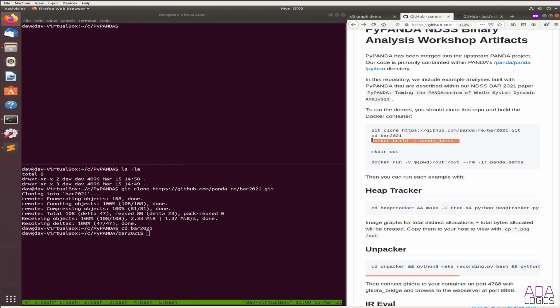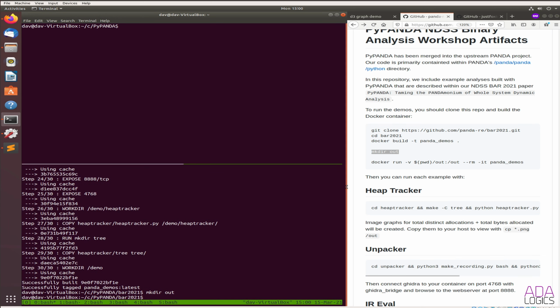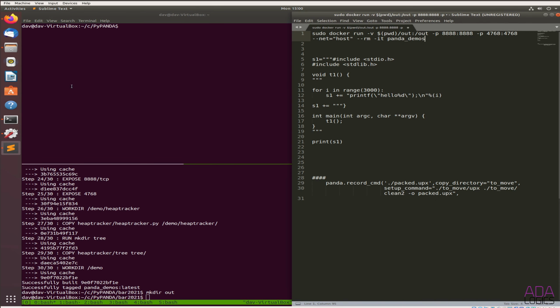And we also want to build the Docker image as follows. And then we can create a directory called out. And then we are going to run the demo. But before we actually run the demo, I would like to run it with a little bit of a different element, because we need to open a few ports as follows.